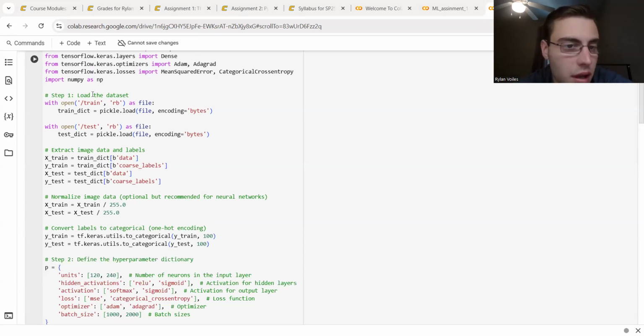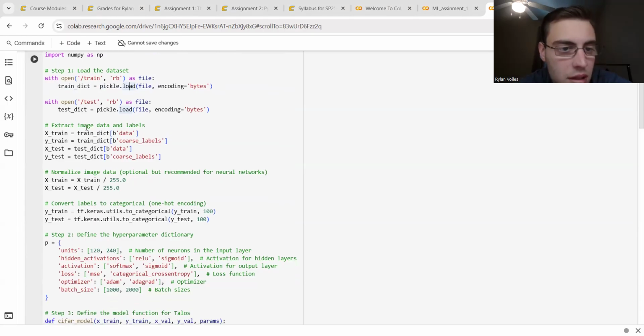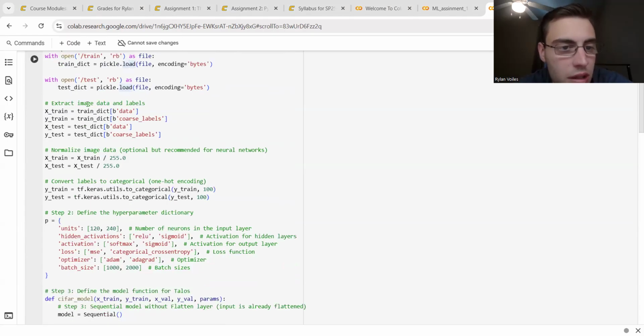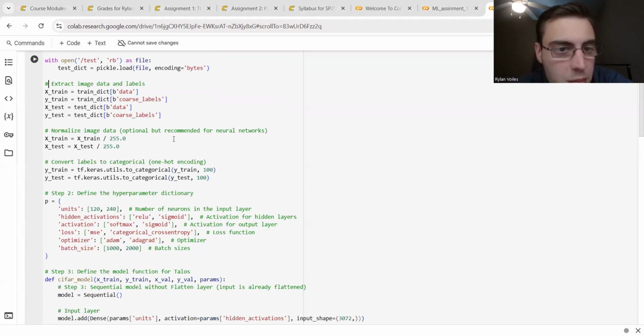So step one, we just have to load the data set. We're given two files, a train and a test file. So we just open them up in the code using with open, same as we did the last assignment. Next, we have to extract the image data and labels. So we extract some as X train and Y train, and then we extract some testing data as X test and Y test.